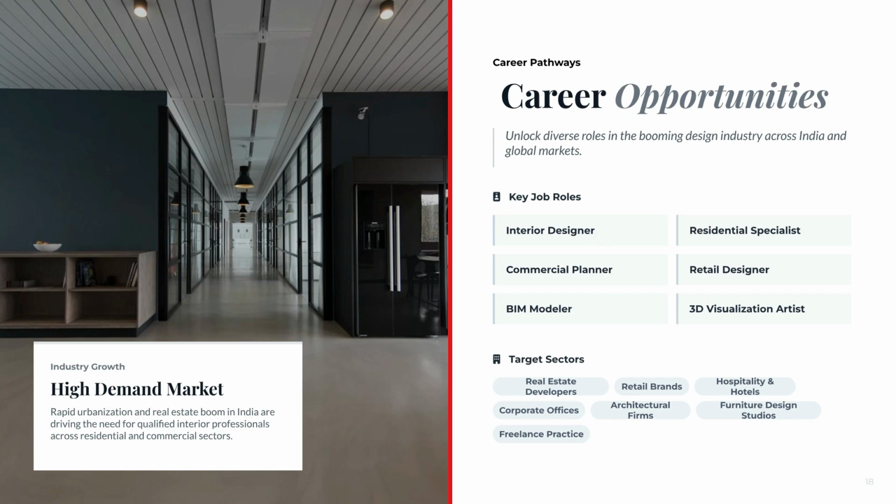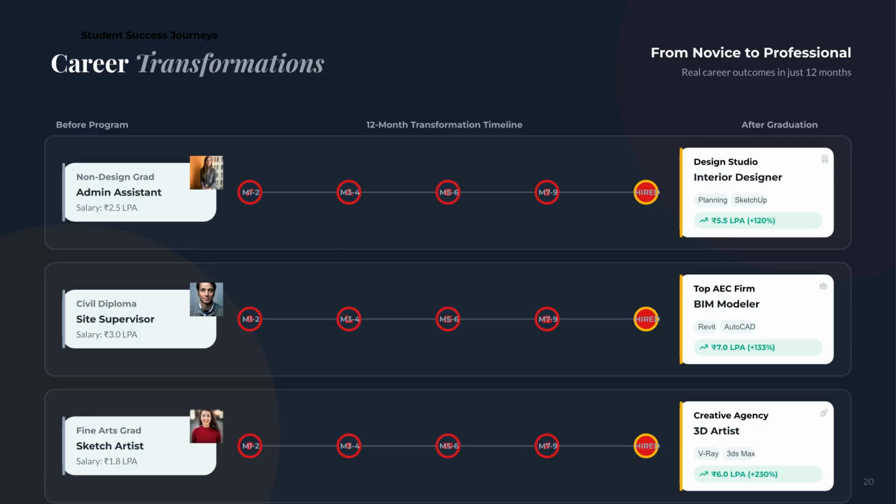Key roles include interior designer, BIM modeler, and 3D visualization artist across sectors like real estate, retail, and corporate offices. See real career transformations from novice to professional in just 12 months. Graduates from various backgrounds achieve significant salary growth and specialized roles like interior designer, BIM modeler, and 3D artist.